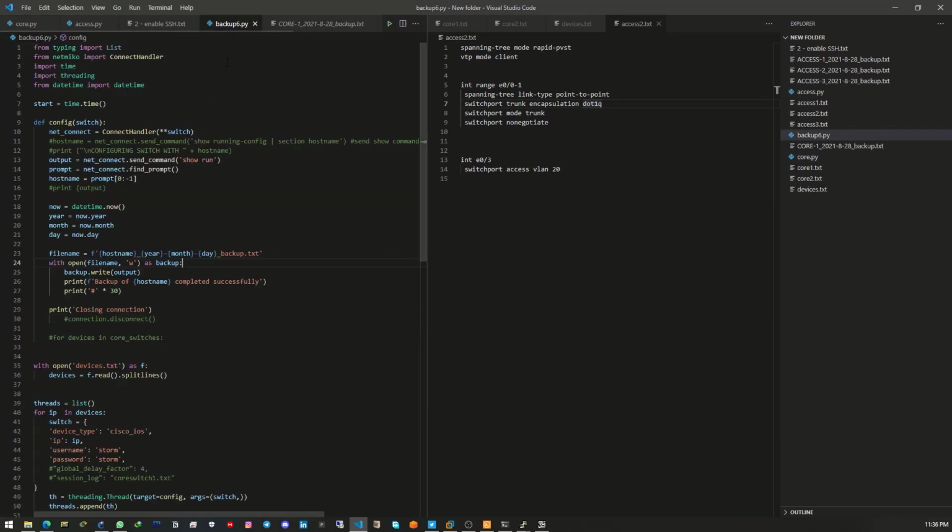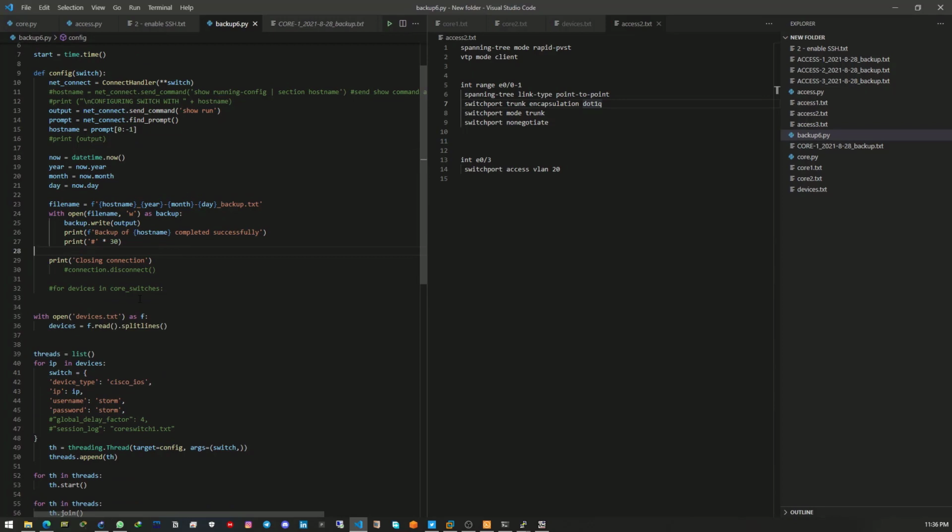Good. So back on the backup, this will execute show run. This is a function config. We have the net connect handler connecting to the switch, and it will type show run, find the prompt, and then we will use indexing and slicing for strings to get the host name. As you can see, we also have the datetime, as we imported from datetime, so that we can save the configuration per host name, the year, the month, and the day, as you can see on the other side over here. After that, we will print the backup of the host name successfully. These are string manipulations, and we open the device.